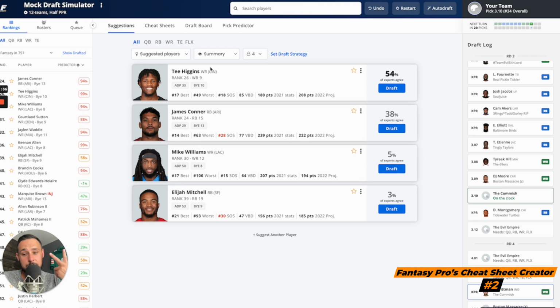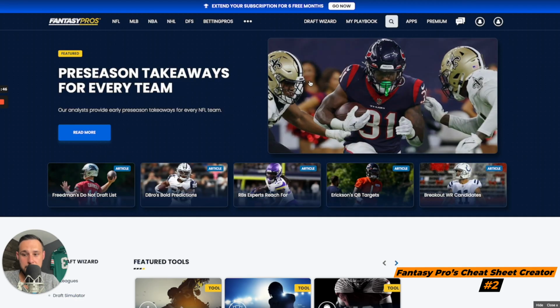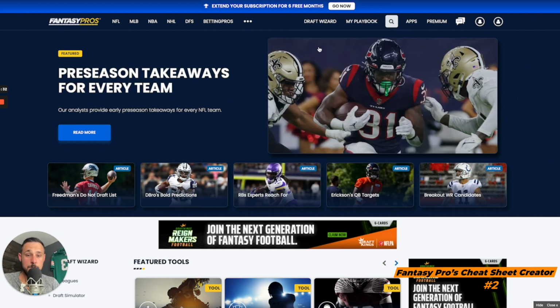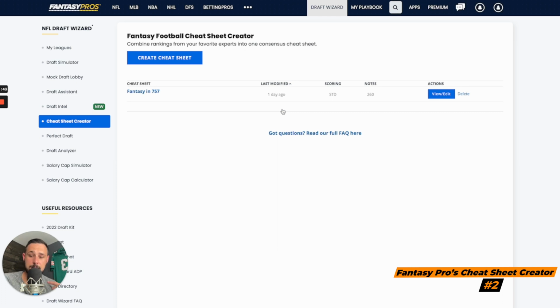All right, so now for number 2, I'm going to stay here on Fantasy Pros, and inside of my mock draft, I can actually see my cheat sheet here, but let me show you real quick how you can actually make your own cheat sheet. So if you have the Hall of Fame package and you hit this little tab here, Draft Wizard, last time that's how we got to the draft, you can scroll down and you'll see this cheat sheet creator, and I love using this because I like making my own rankings.